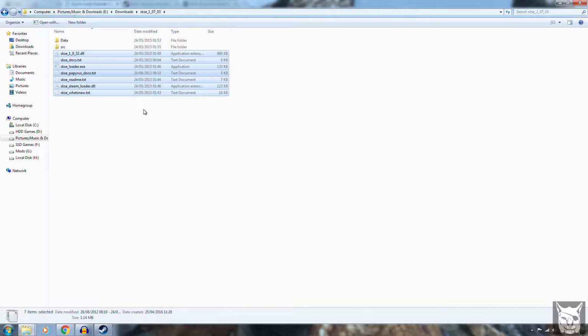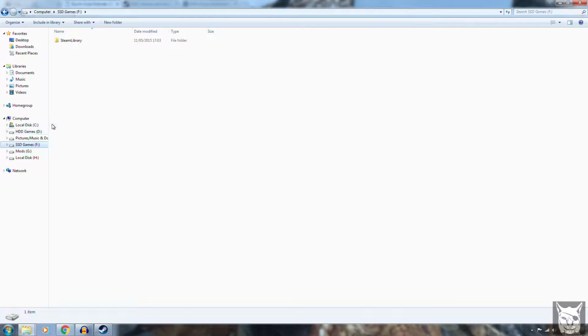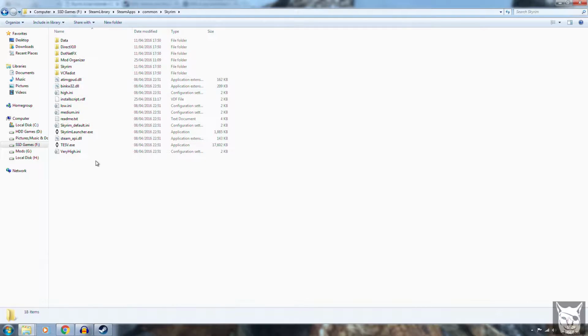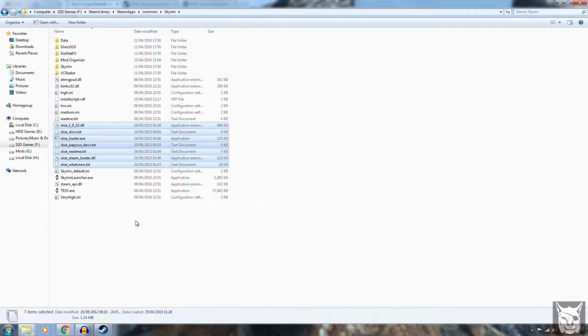Then you want to go along to wherever your game is installed. So for me, it's on SSD, Games F. Double click Steam Library, and the apps, and the common. Down to Skyrim and double click again. I'm going to install those files we've just cut in here with the Skyrim launcher .exe and all the graphical detail inis. So to do that, anywhere where there's blank, right click and then click paste. Now we have the basics for running SKSE, but we don't have the data folder installed yet.